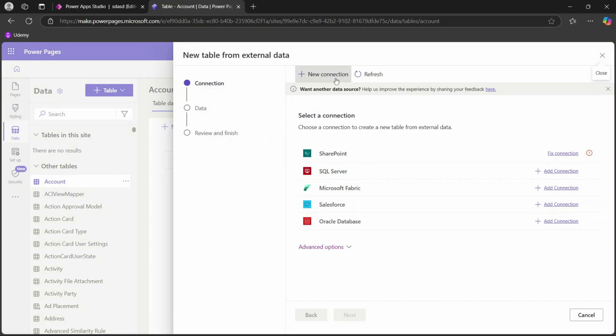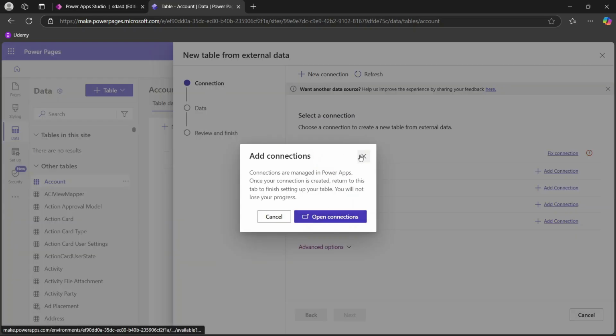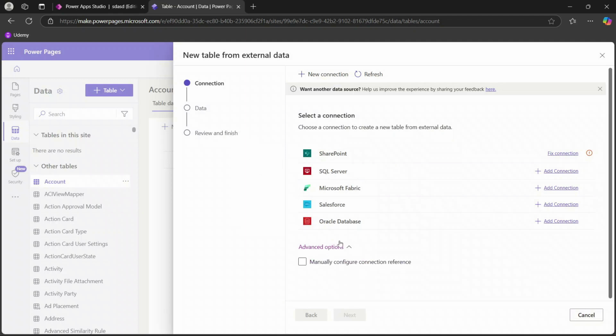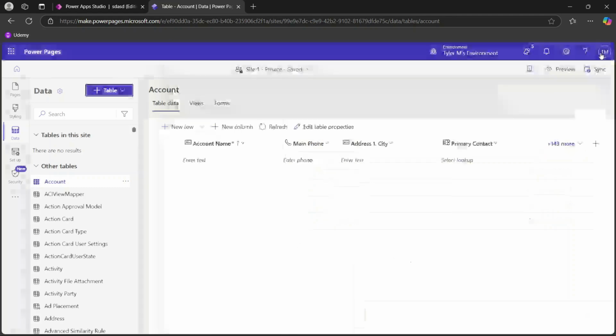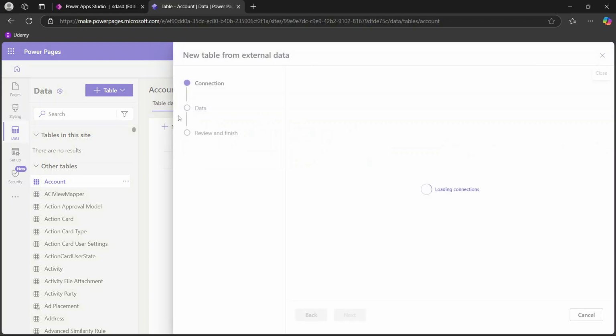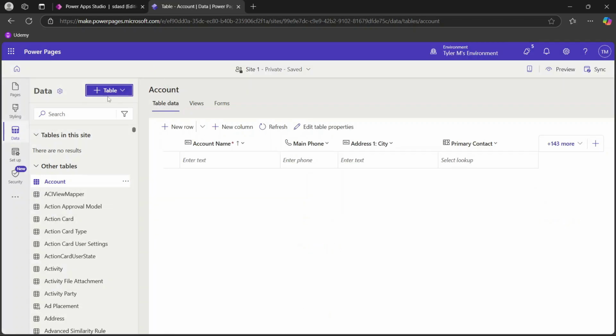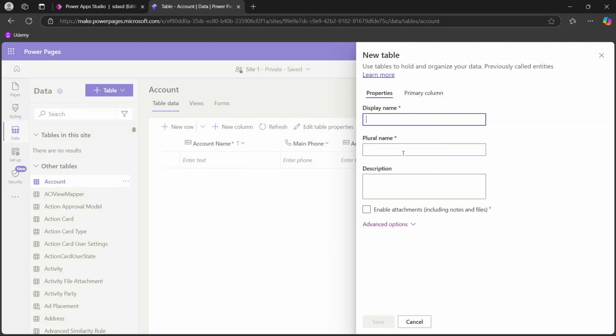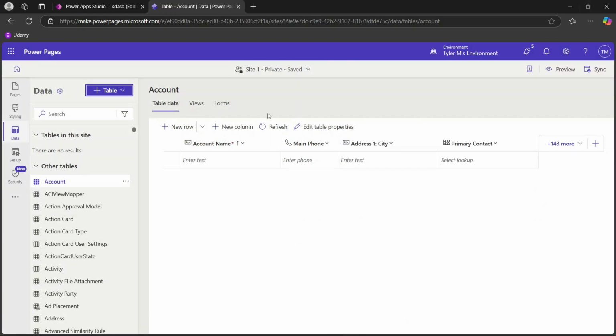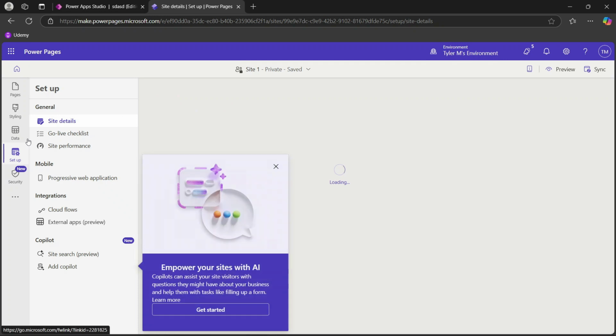So for example, if you wanted to, you could add a new connection, open connections, and add from here. You can check the advanced options. So you have quite a few different options. Again, very similar to how Power Apps functions, but you can also really just build your table here. So we have our rows, columns, refresh, edit properties, so tons of different options. And again, you can just select from external data, or if you want, you can choose new table and just build it here. So that's really the basics for data. We're not going to do too much there.